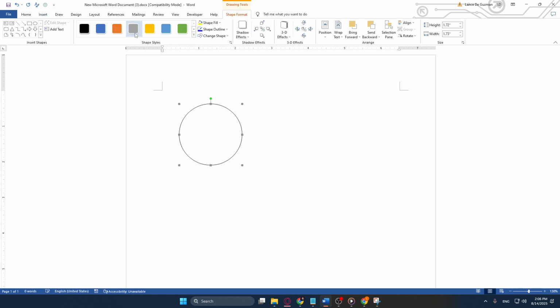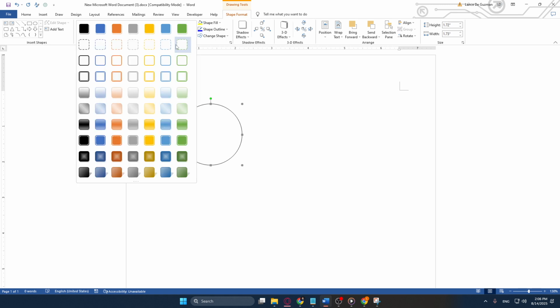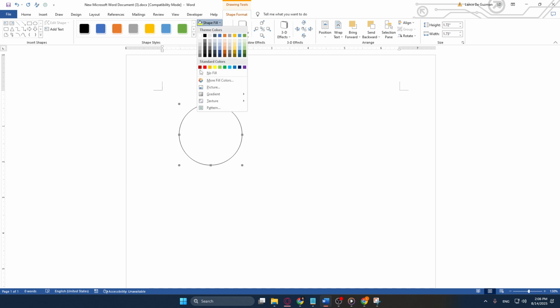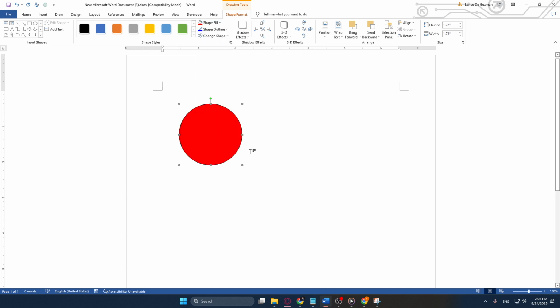Adjust the circle to your desired size by clicking and dragging the corners. This circle will act as a guide for your WordArt, so consider the size carefully depending on how you want the final result to appear. Now that you have your circle, it's time to add your text.